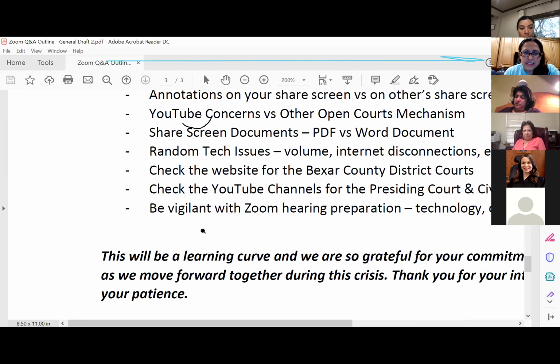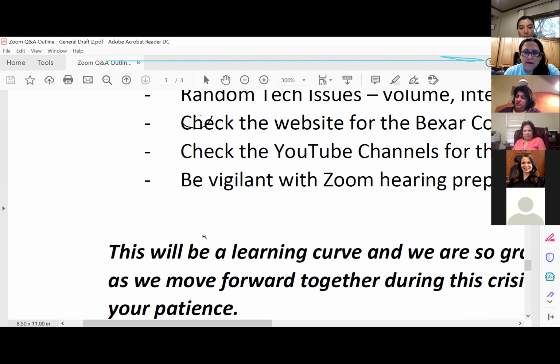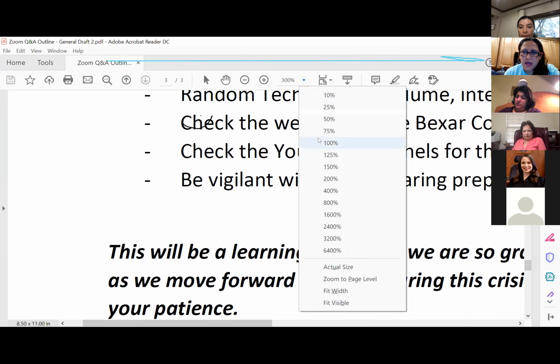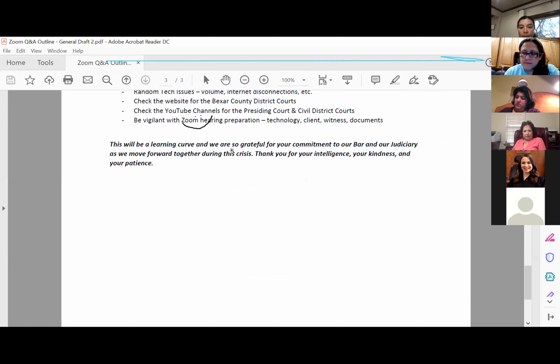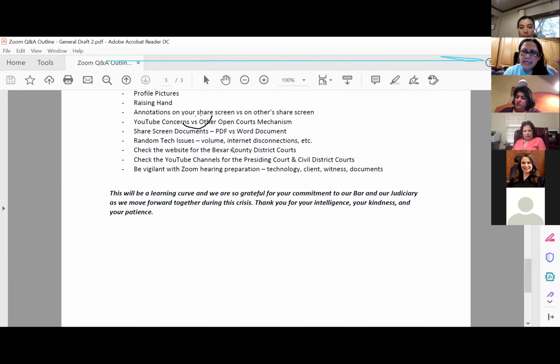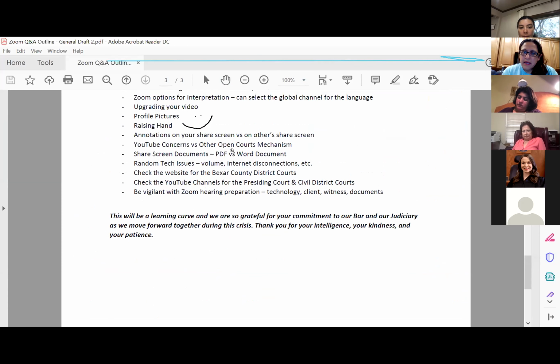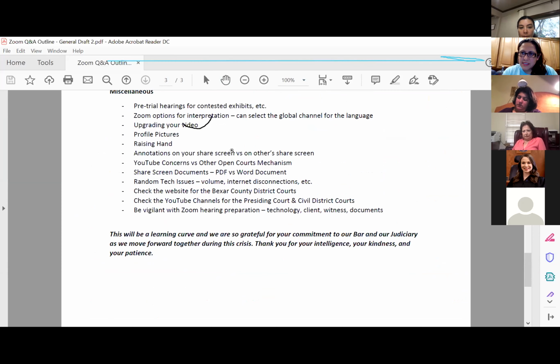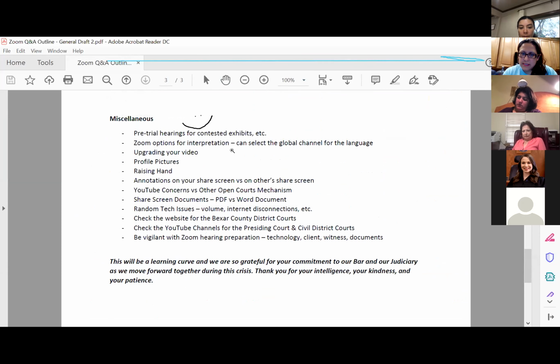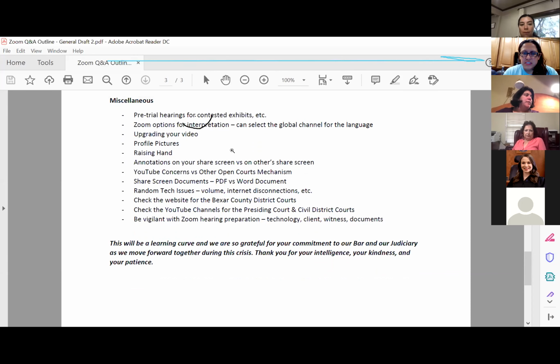Folks have figured out how to raise their hands. If you have random tech issues during your hearing, your internet connection gets dropped off, or you drop your phone and it disconnects, just come back. Give word, send a text to opposing counsel, send a text to your client. Just let people know what's going on. And again, there's going to be a lot of patience, a lot of grace that I think we're all going to be giving and receiving. So just be aware of that and communicate that.